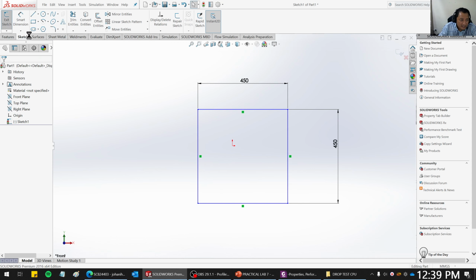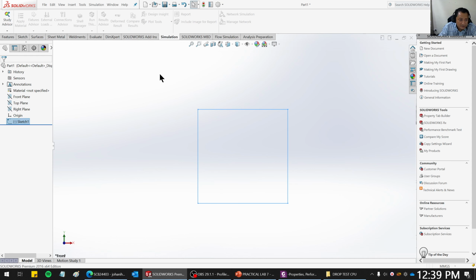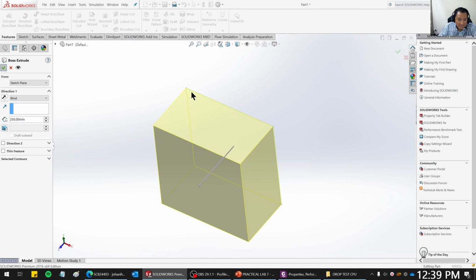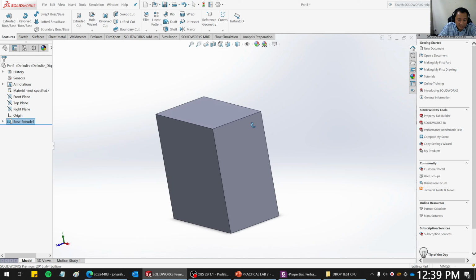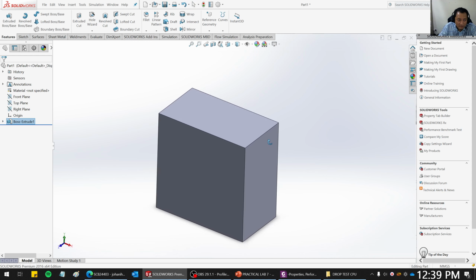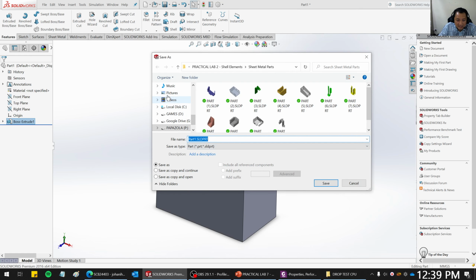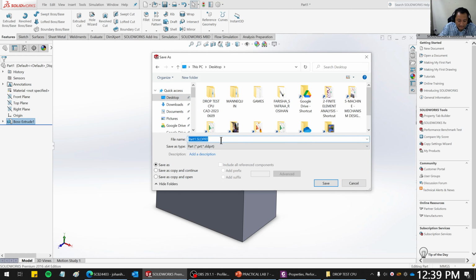And then we can extrude. On the features, extrude boss. The width is 150, so you have to add 100 more thickness. So it's like that. This is the polystyrene foam. File, save as, desktop, FOAM, save.